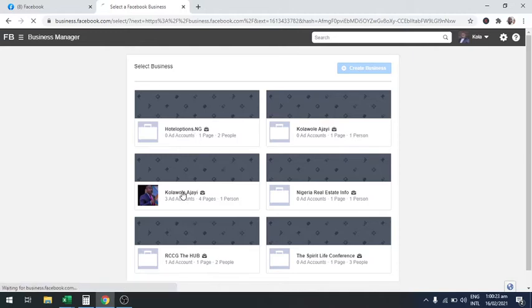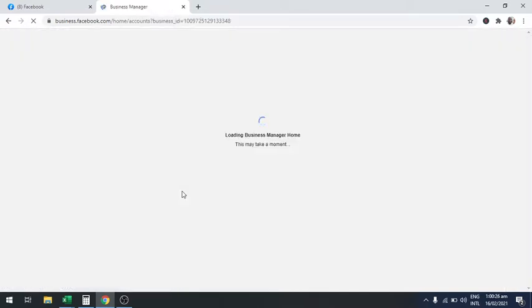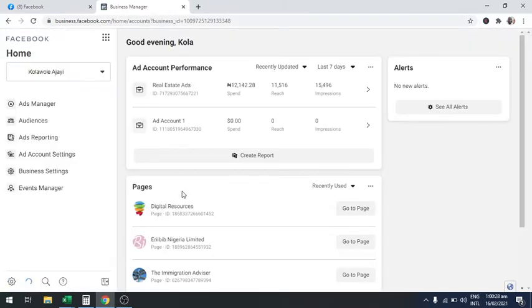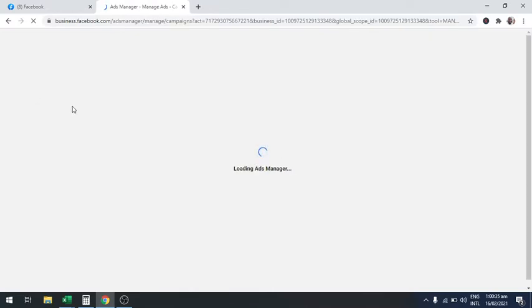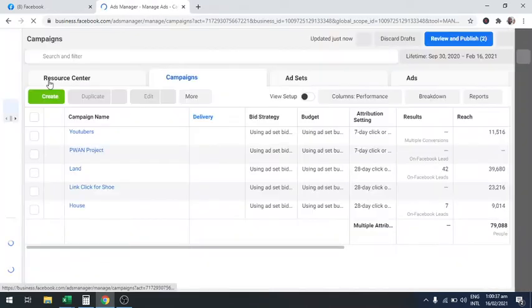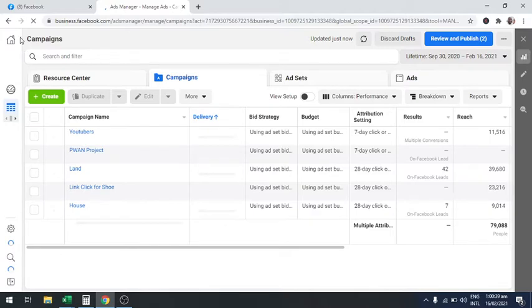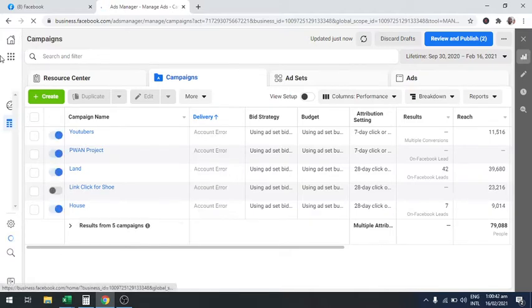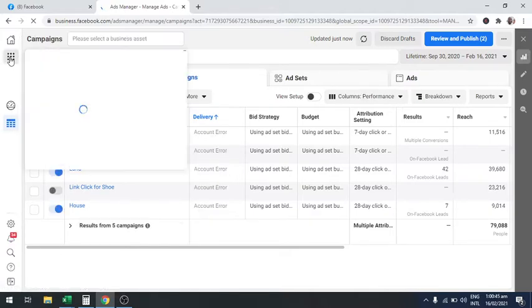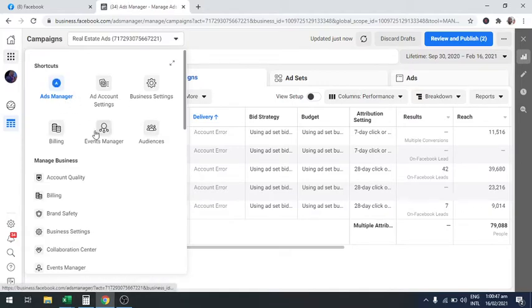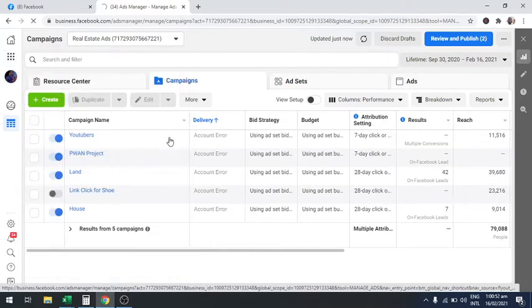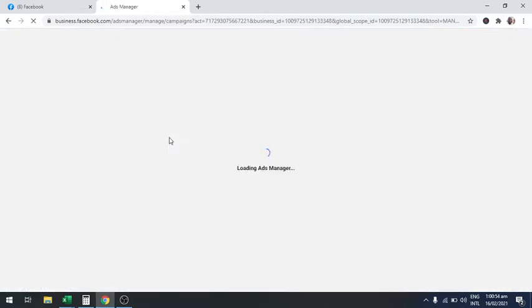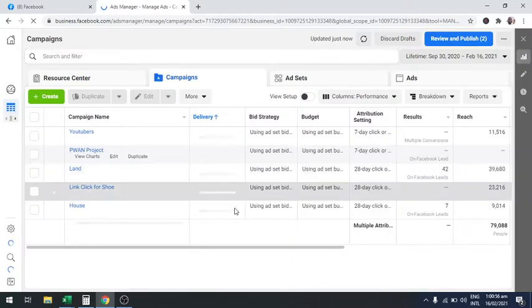If you already have it, I have quite a number of business accounts, so I'll just pick one of them. And to set up an advert, you go to Ads Manager. Now, if you don't see your Ads Manager in that corner, every time you need to work on this, you can always come back to this grid. There's a grid here. When you click on it, it shows you some of the icons here, and you can select any of them. Ads Manager brings you to something that looks like this, showing some of the ads you're currently running.